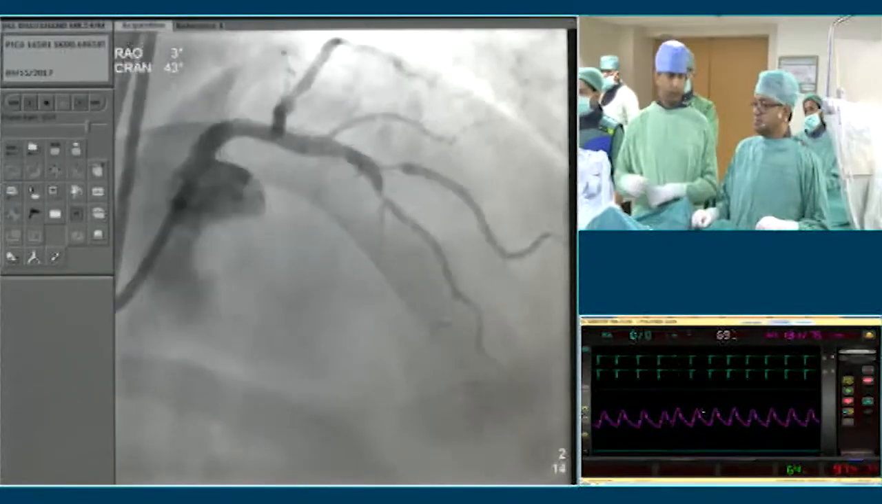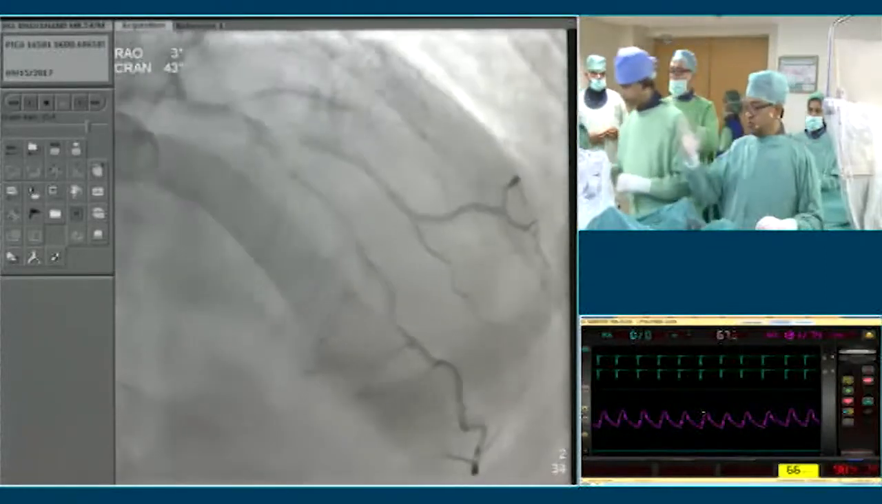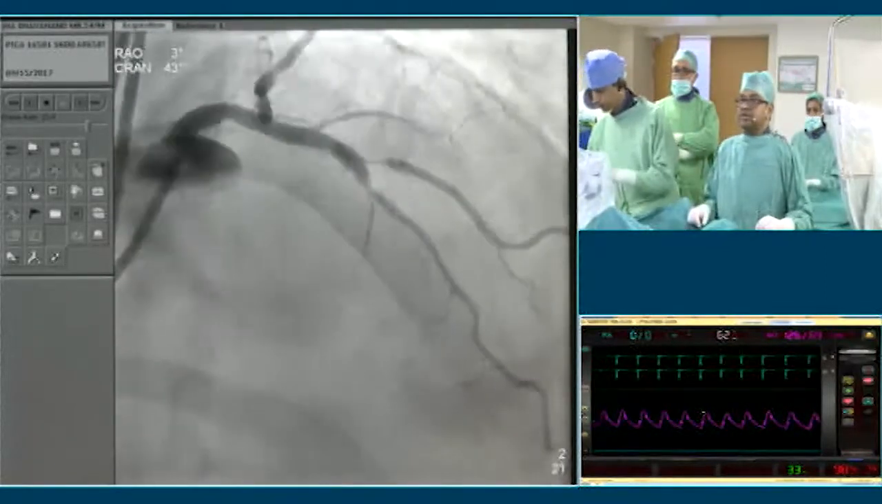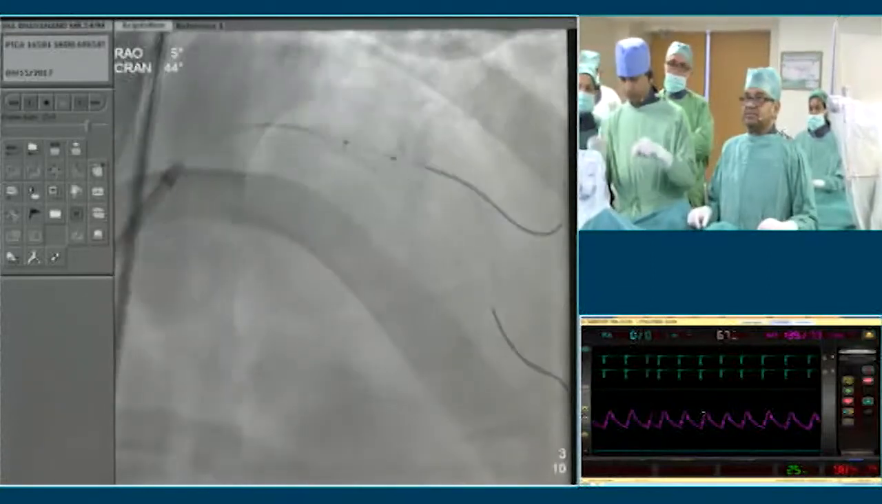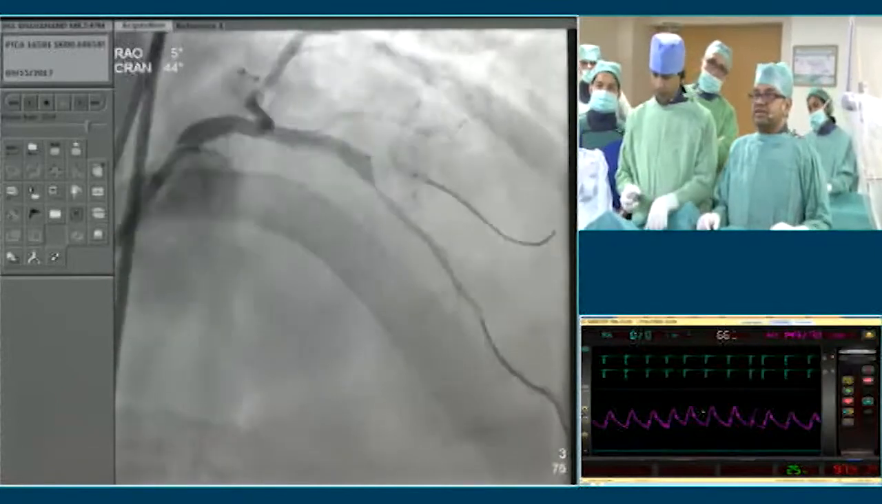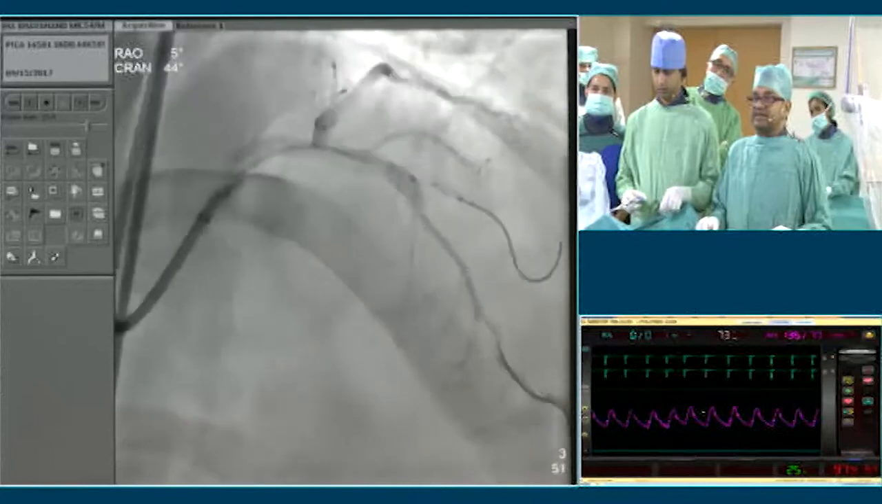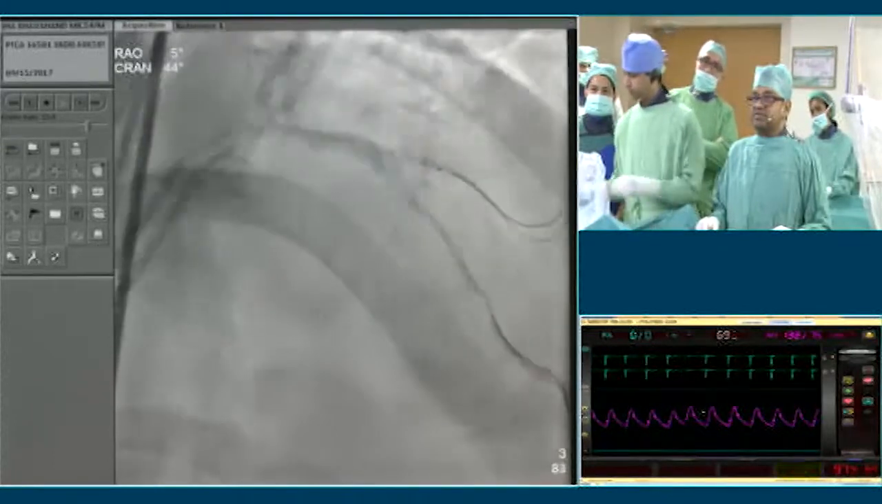OCT? Yeah, that gives you more options. We have wired both the lesions. The only thing you can't do here is culotte. You can see the melon seeding. Yeah, the only strategy that will not work here is culotte. Yes, absolutely.